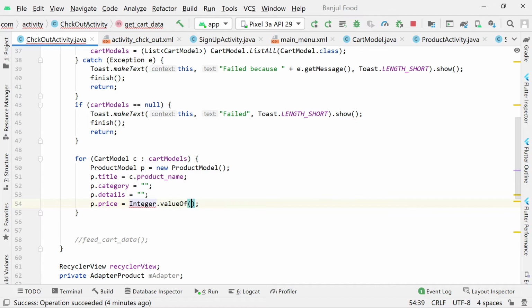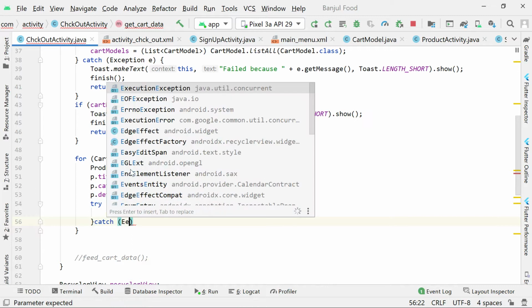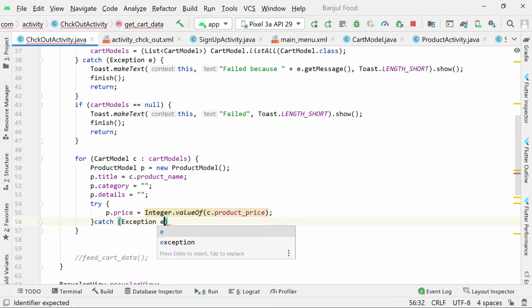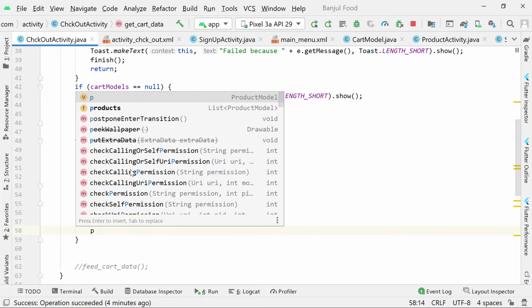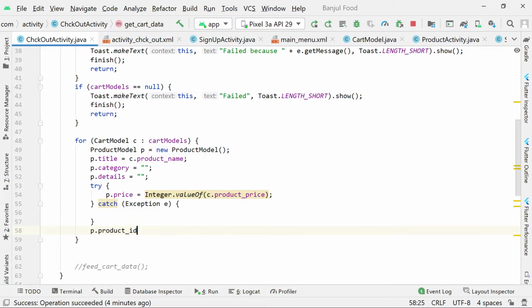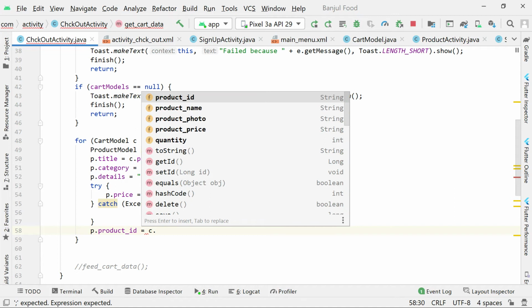value of this. Okay, so it's better to put it in a try and catch to avoid the program crashing. To convert to integer, it's better to put it in a try and catch. Okay, so what else do we need? P dot product ID. Yes, we need it. It's going to be product ID. It's going to be C dot product ID.